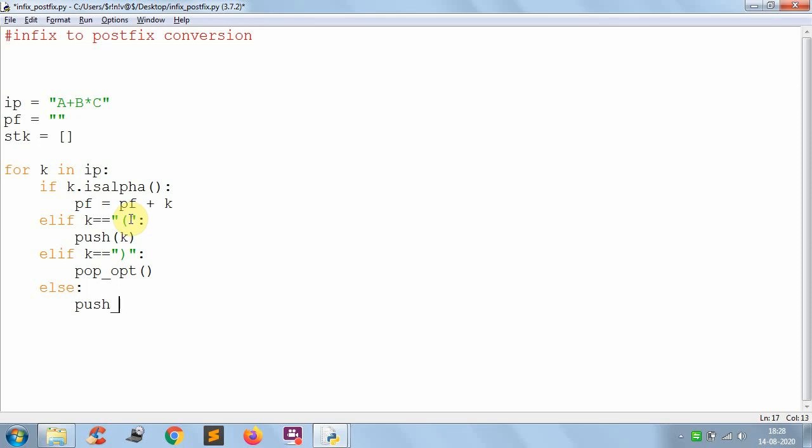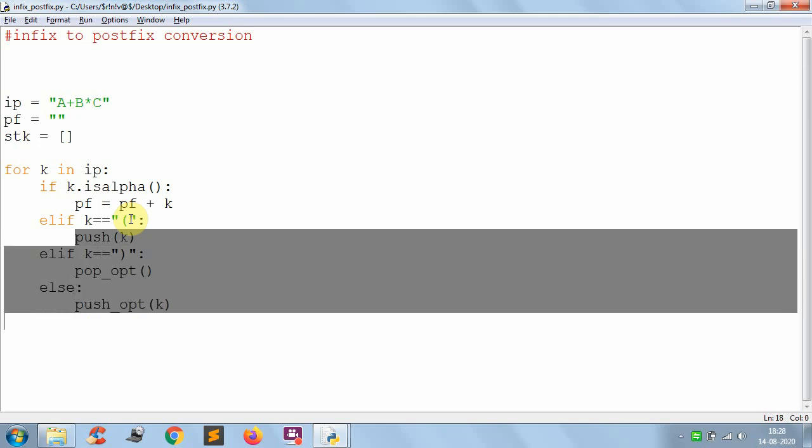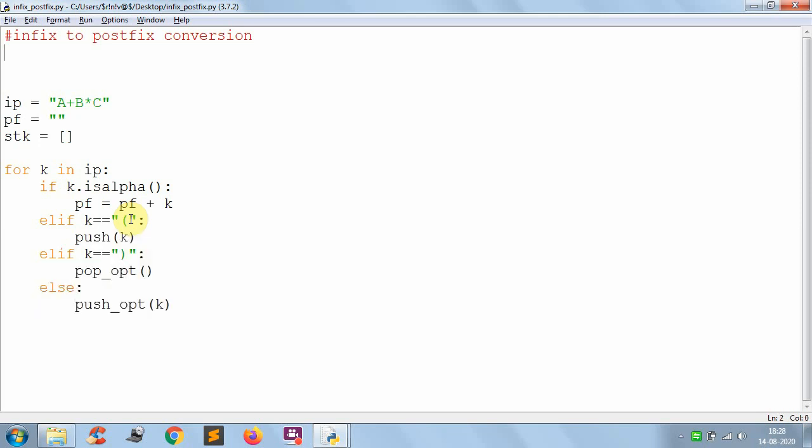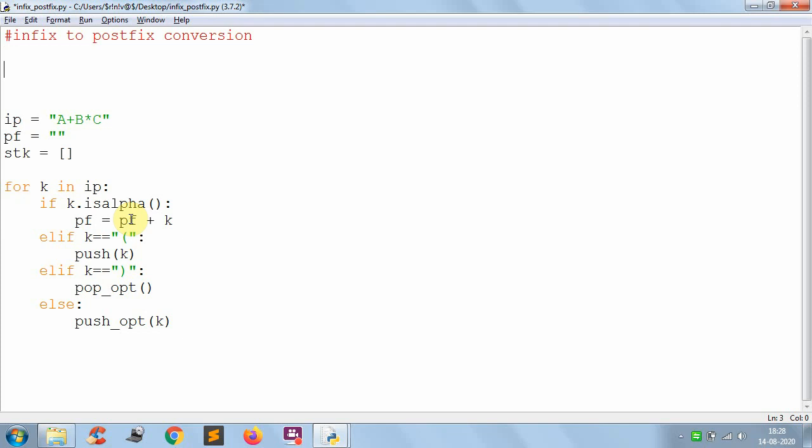For this I am defining one function, push opt. Here the operator is k. So for these three things I have to define the functions. So let's start defining the functions. The very first function is push: if the input is a left parenthesis, simply append it to the stack. Instead of that, I can simply write stack append of k. So I can keep it directly here, and there's no need to make a function.